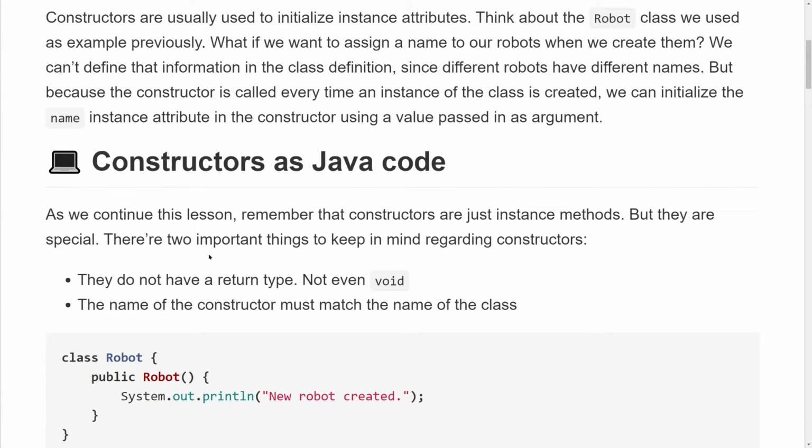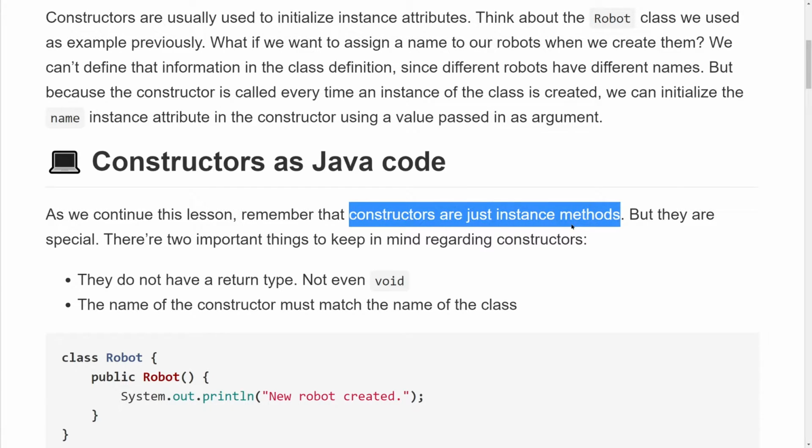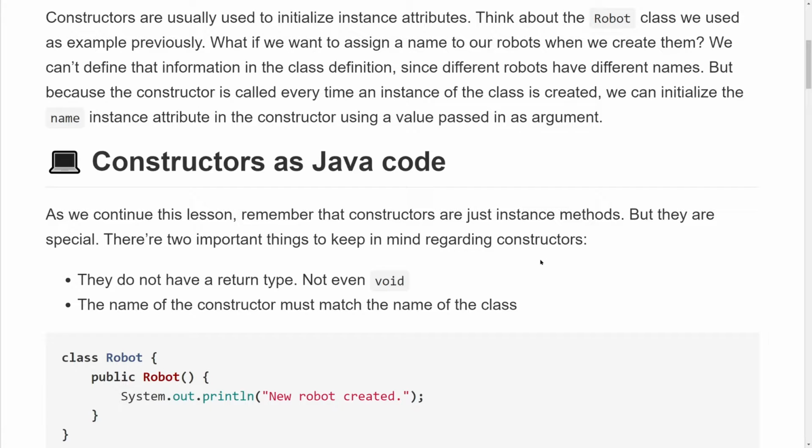As we continue this lesson, it's important to keep in mind that constructors are just instance methods. They're special though. There are two things that set them apart from the methods that we have written previously. First of all, constructors do not have a return type. Not only can it not return anything, it does not have a return type in the method definition. It does not even have void. It has literally nothing as the return type. And the name of the constructor must match the name of the class, which is how Java can tell whether a method is a constructor or not.